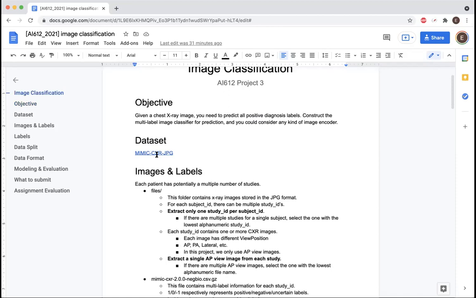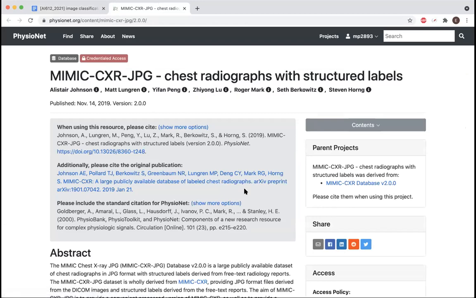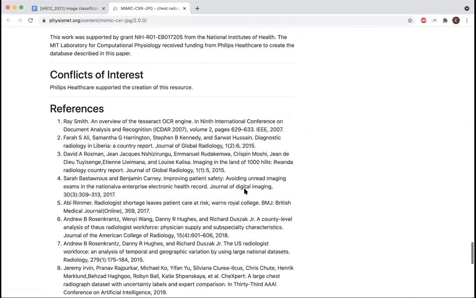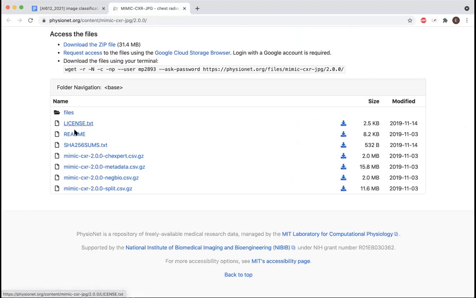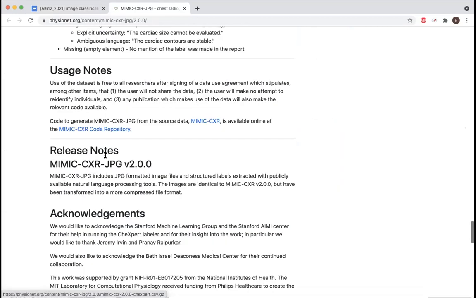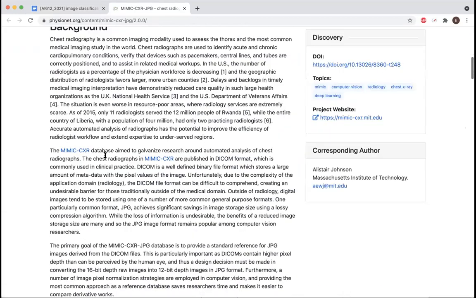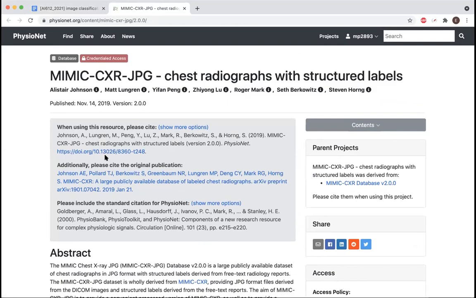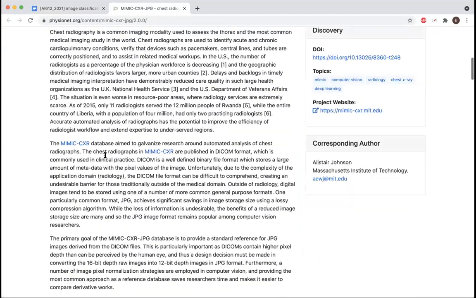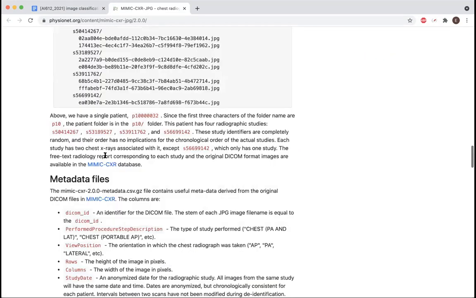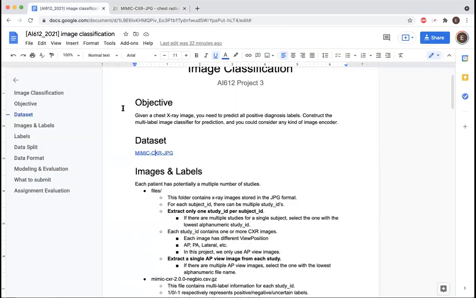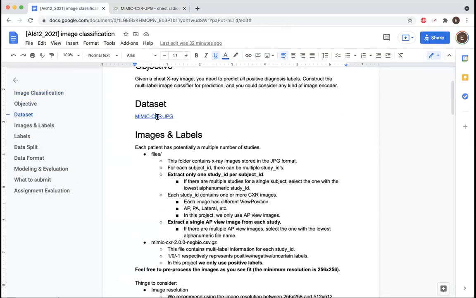The data set is called MIMIC-CXR-JPEG. Let me click this actually. You can download the data from here. There are files and there are metadata. There are some labels called negbio checks. We'll talk about this. You can read the details about the data set here: there's abstract, background, methods, labels, and all that. Please use this link.